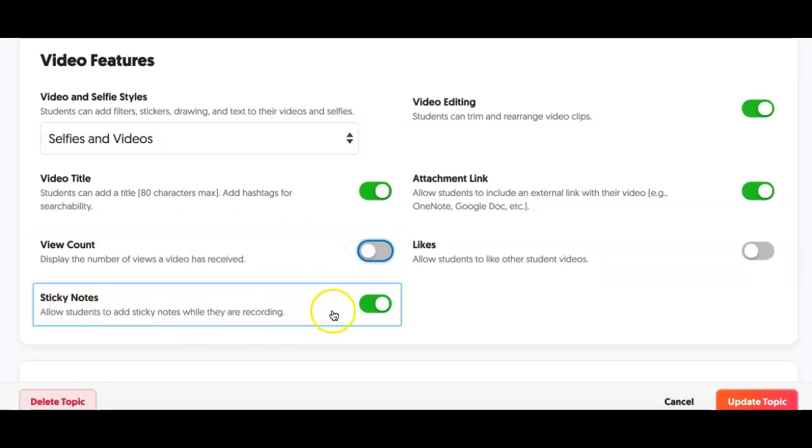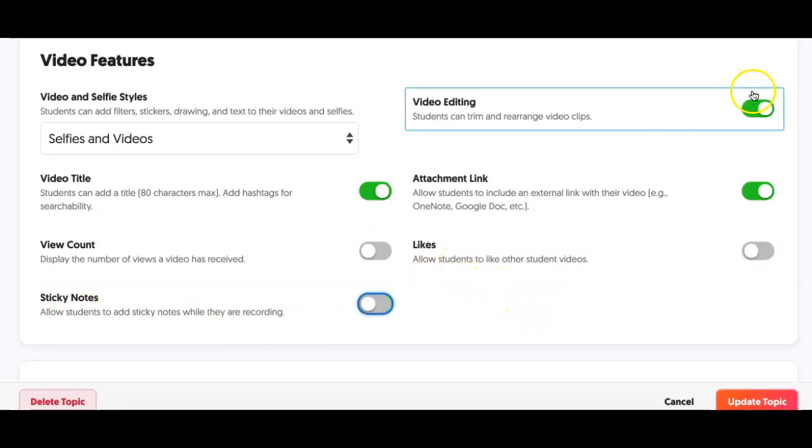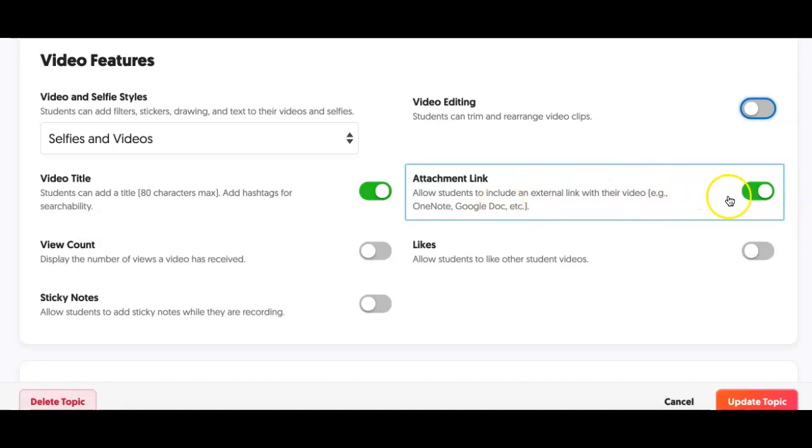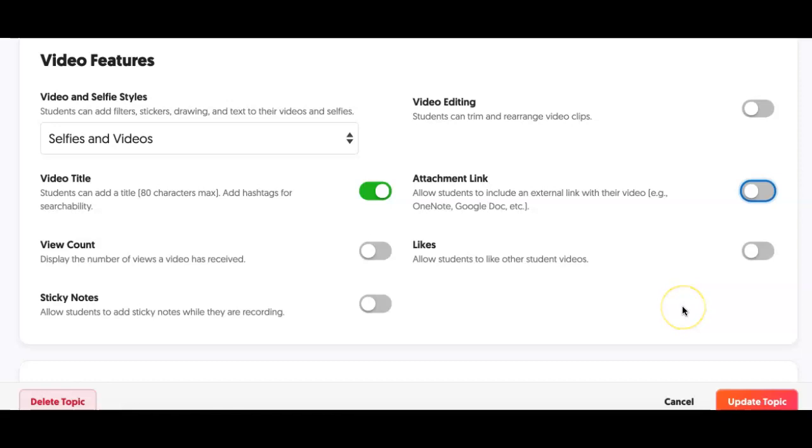Sticky notes, allowing students to write little notes as they're recording. I usually just take that off because I'm not asking them to do anything at that level. And then editing, again, I take that off. This is not meant to be a big job for them. It's just a quick record, sharing their art. And then can they attach any links? Maybe there's times that I will want that, but for distance learning, simple is better. So attaching links is off for me as well.